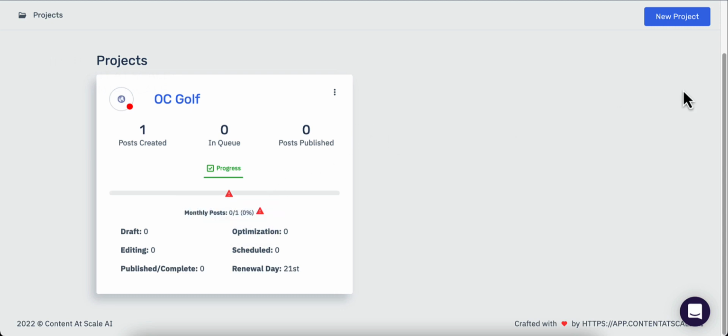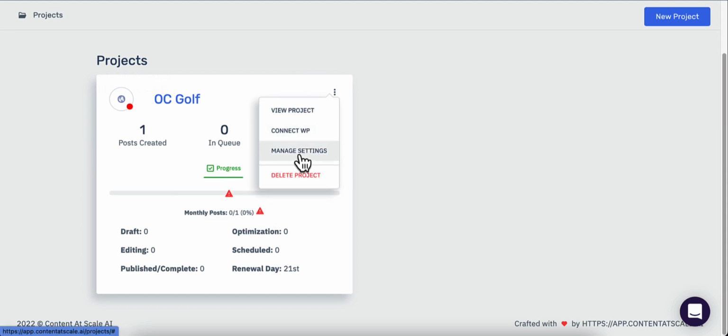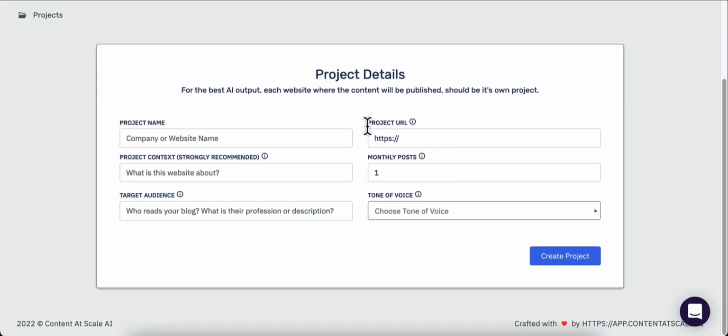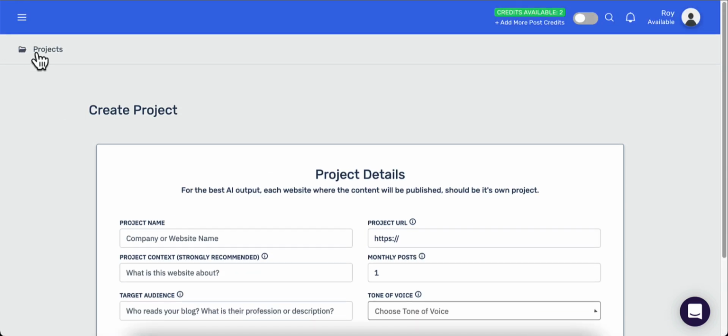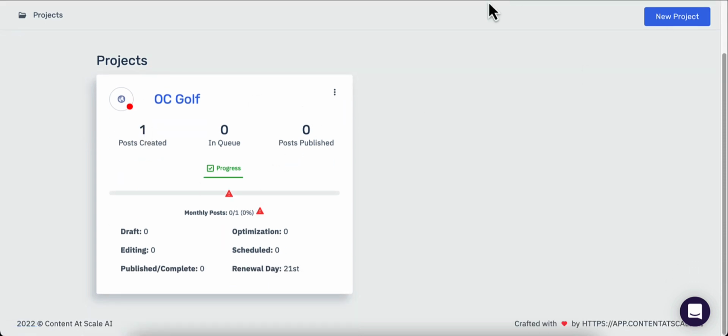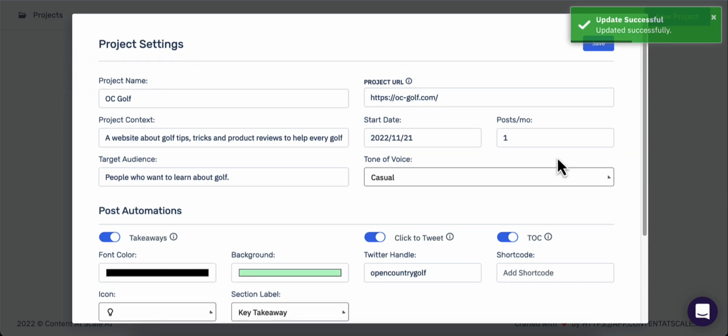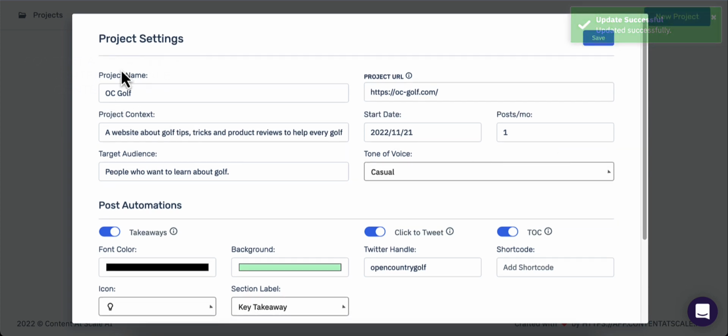Let me go ahead and show you here. I'm going to show you how I set up my project. You're going to want to create a new project. I'm just going to click on the button, and this is what your project details will be. But I'm going to go back here to my projects, and I'm going to show you exactly how I have filled this out. So this is my website, OC Golf, and my project URL is going to be my website URL, and project context. This is what your website's about.